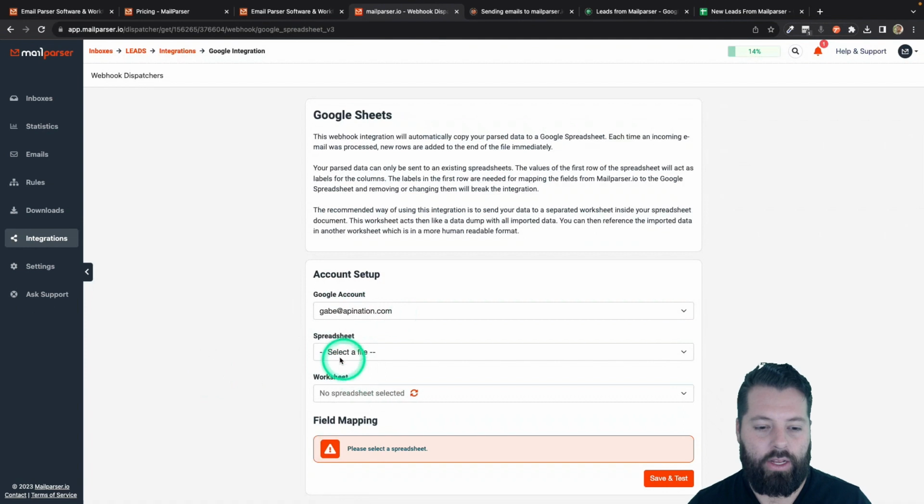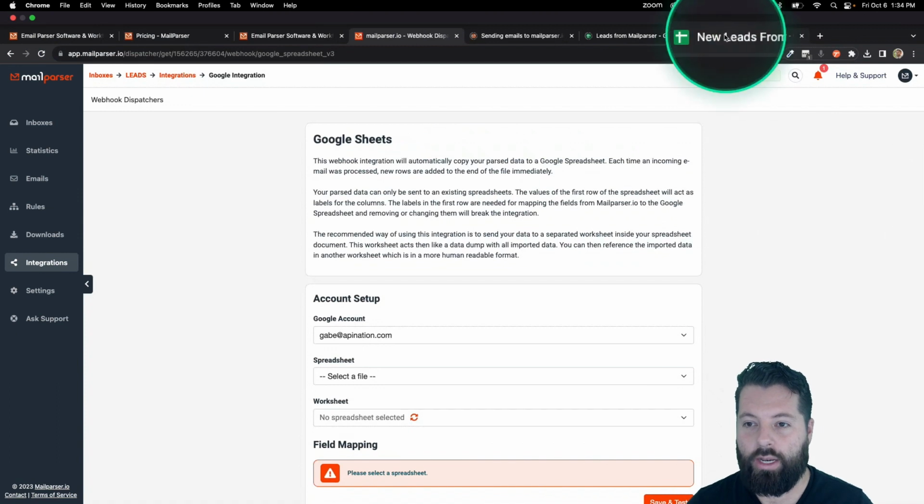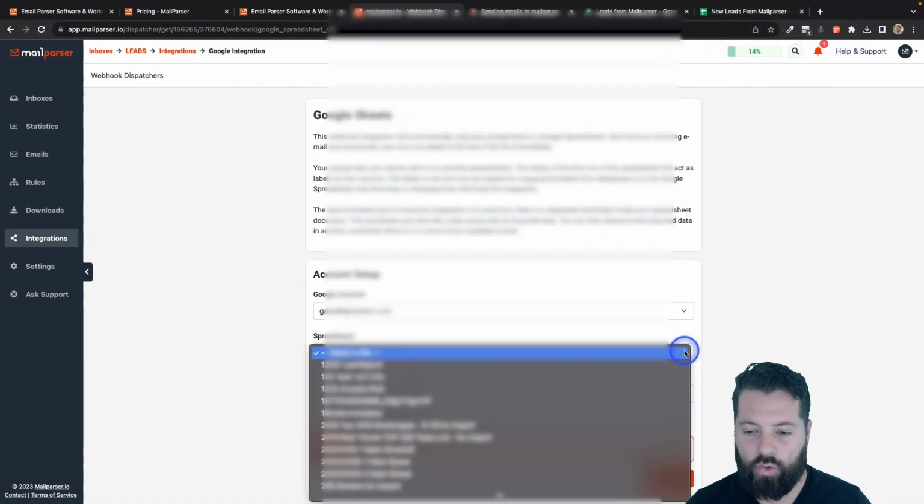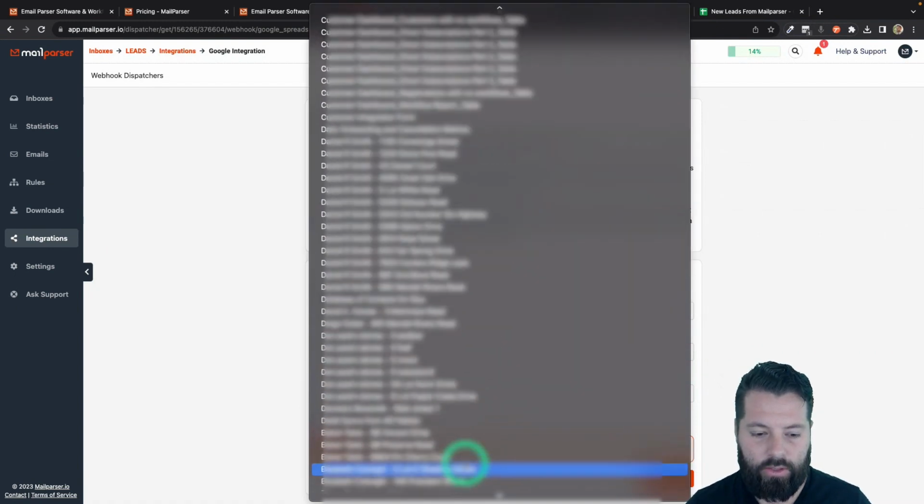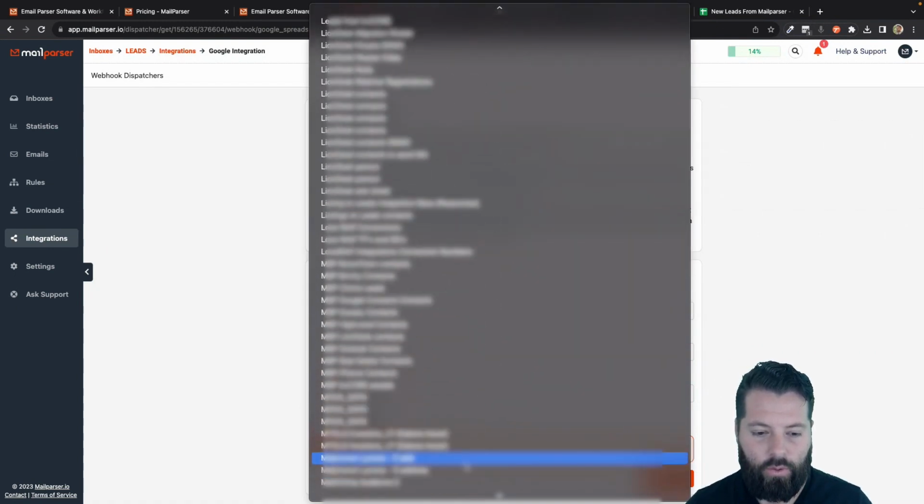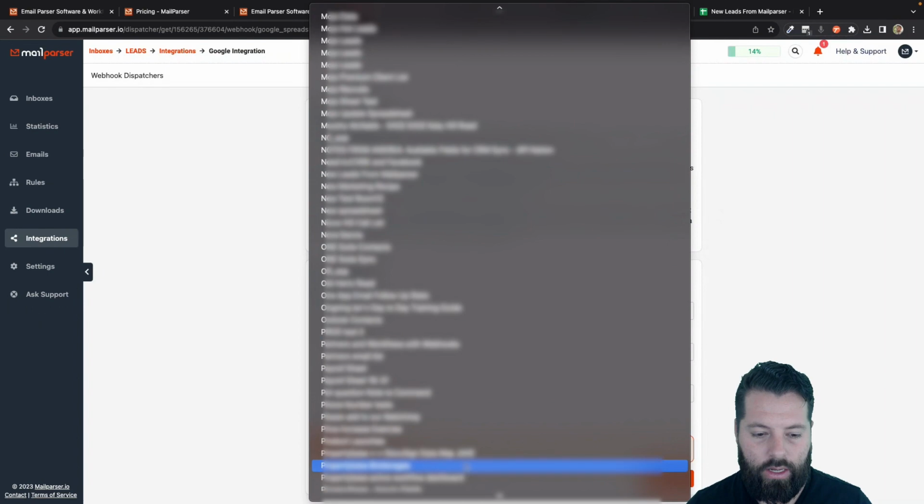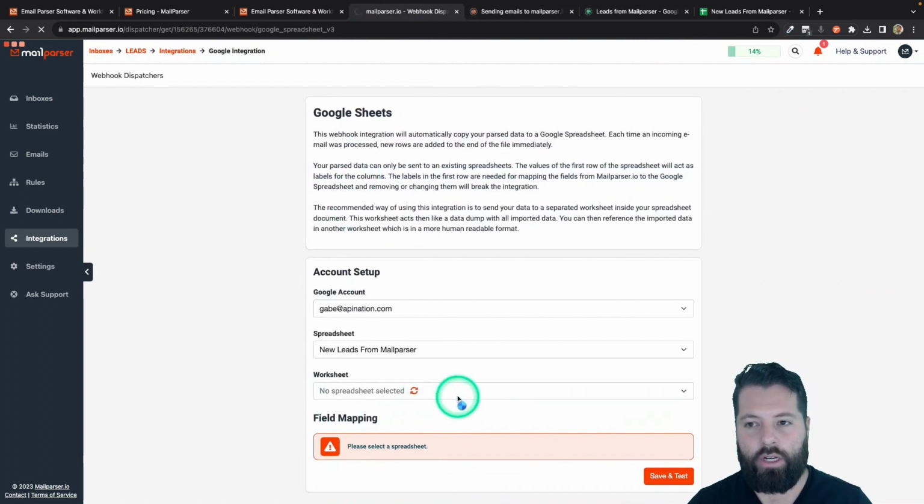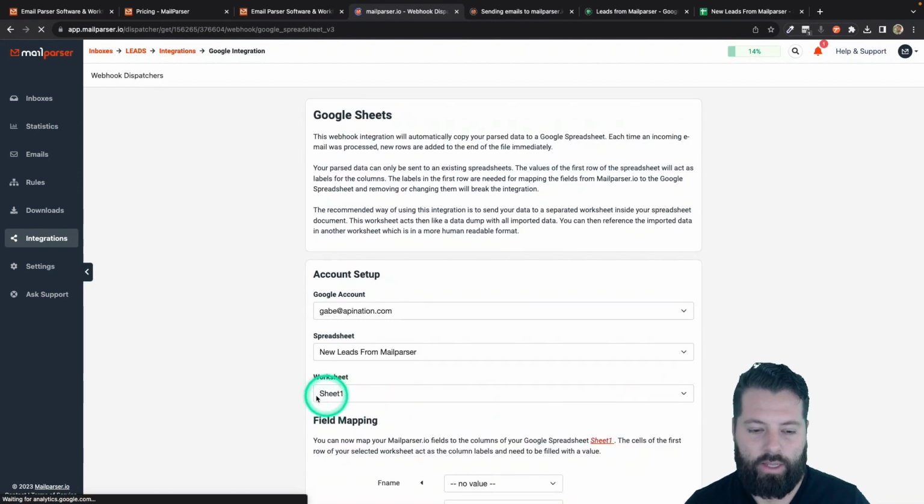It's refreshed the page with that connection, and it's asking me to choose the spreadsheet. So I'm going to hit this drop down, and we're looking for this spreadsheet we created at the beginning, new leads from Mailparser. So I'm going to click on the drop down, and this is alphabetical. So I'm just going to scroll down to N for new, LMN. There it is, new leads from Mailparser. So I'm going to click on that. And then it's going to ask for the worksheet, which is just going to be the first page because that's where we created it. Sheet 1, it chooses it automatically.